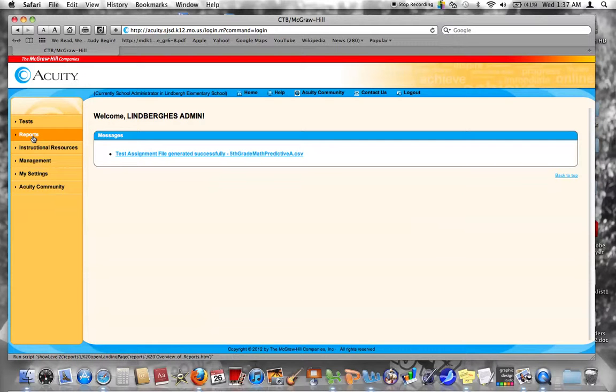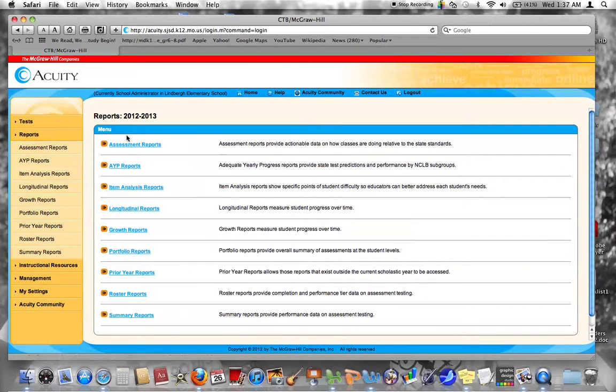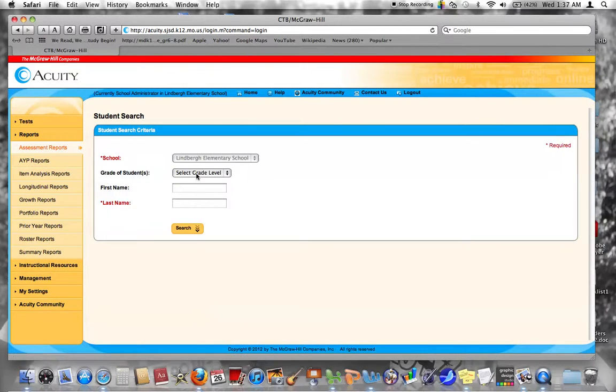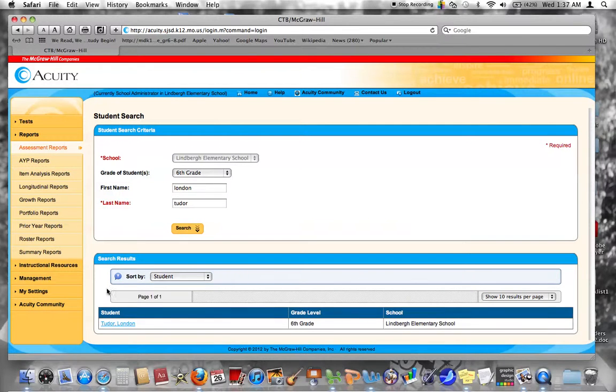Click Reports, Assessment Reports. Here you can access this information by student assessment report or your class assessment report. I'm going to click on Student Assessment Report, select my grade level, and enter a student's first name and last name. Click on that student.